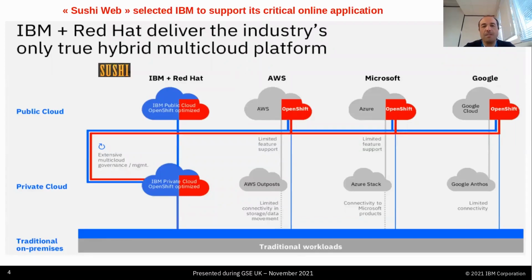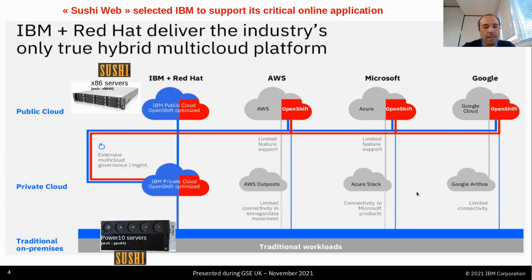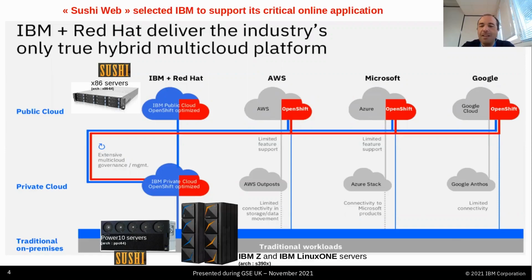One of the main reasons is that the Sushi Web application is running on x86 servers, and they have a containerized version of this application. But they also recently acquired Power 10 servers, where they also run the Sushi application on premises. So they want the capability to deploy this application across multiple platforms. And as a fictitious company, we consider that it also has IBM Z and LinuxONE servers, which are on the s390x architecture.